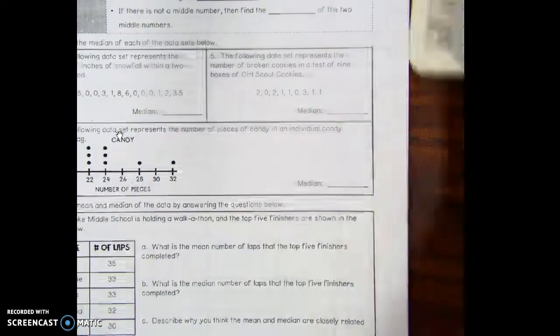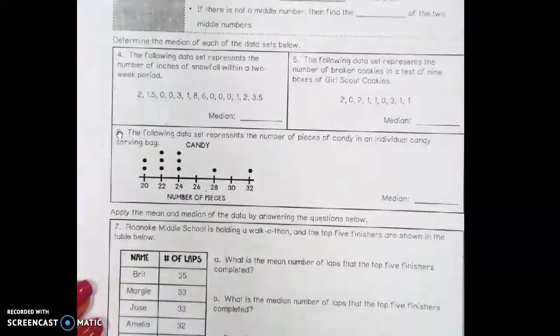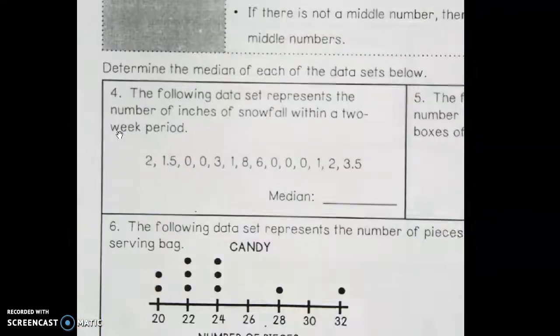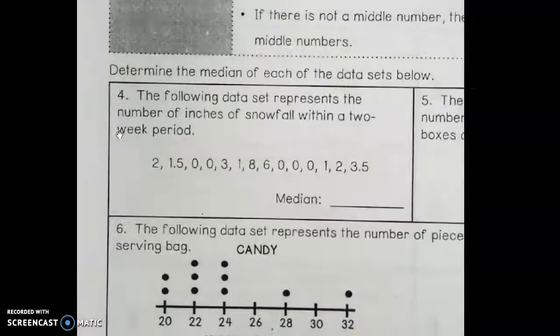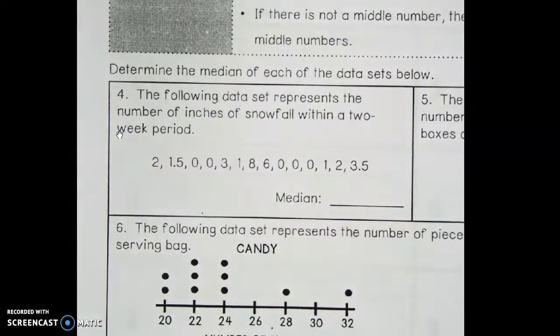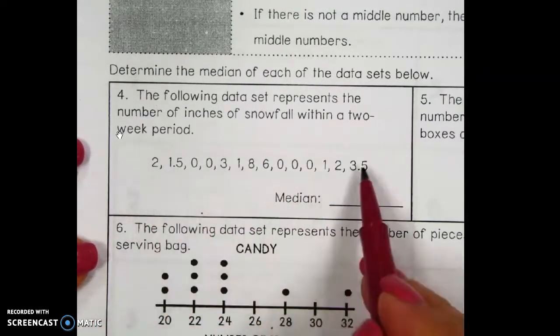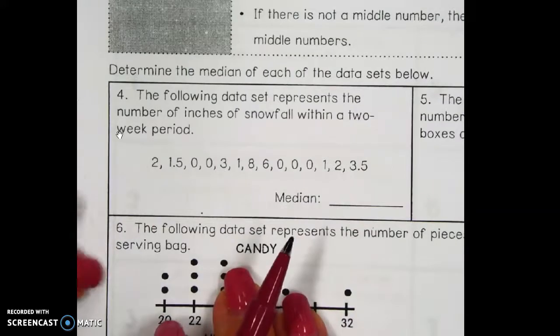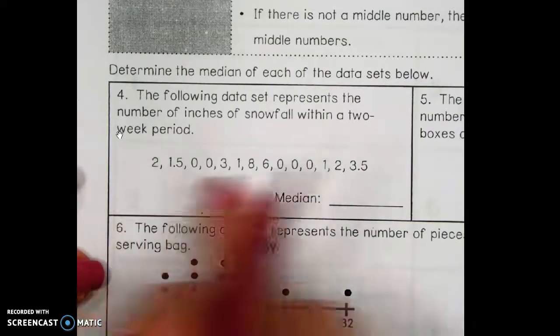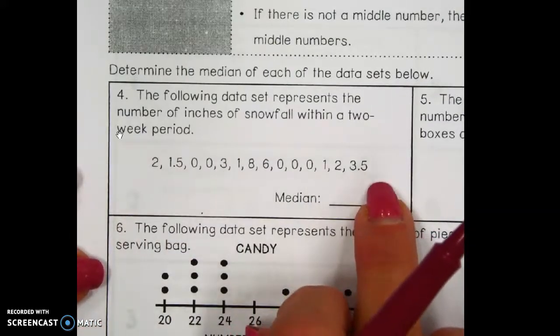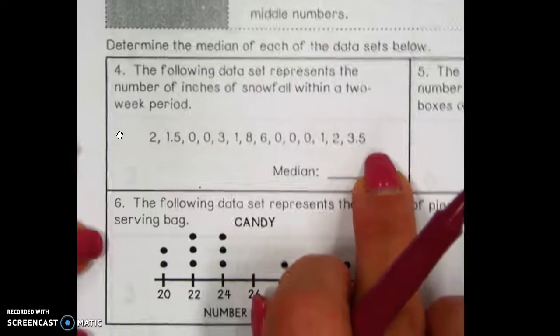So here I'm going to change things up. I'm going to go a little bit closer in, and we're going to take a look at this number 4. Now, there's a data set that has data points for 2 weeks of snowfall. So I believe there's going to be 14 numbers. We can count that in the end, but what I'm going to do right now is list my numbers from least to greatest. That was the first step.